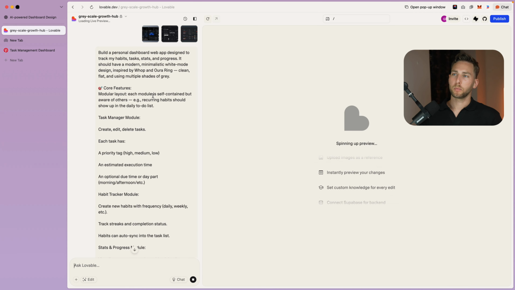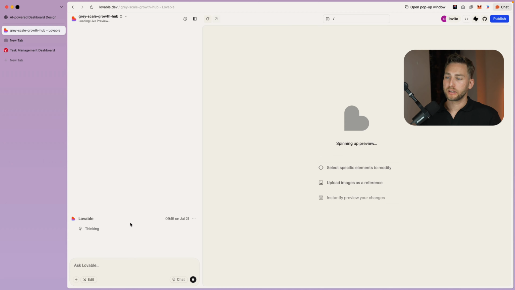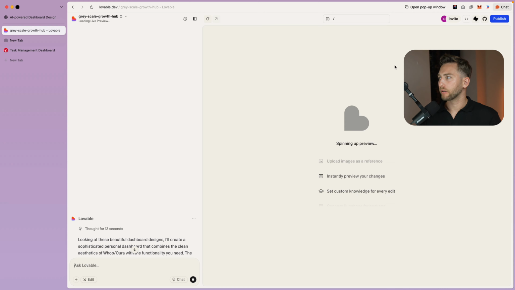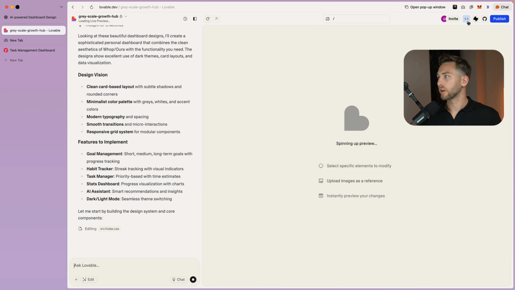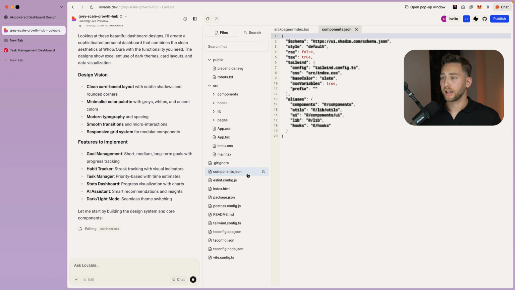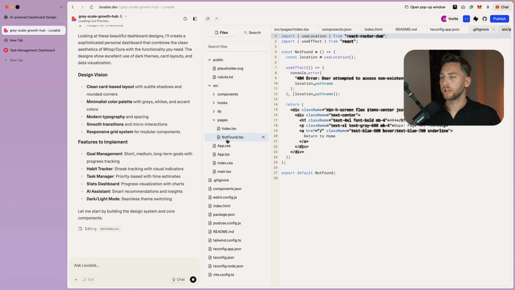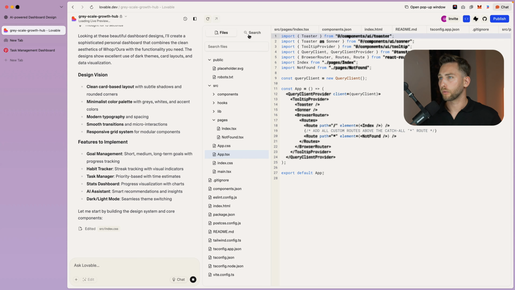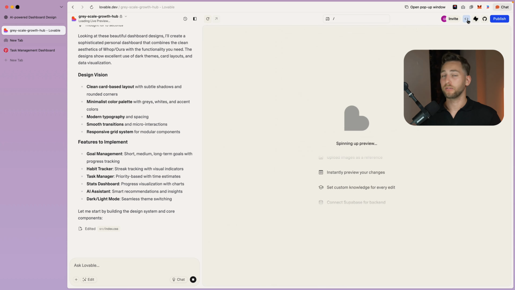Now Lovable is going to start. It's going to start thinking about the project and how it's going to build it out, and this is the UI of it. So it's thinking, it's cooking in the background, and there's a button over here where we can go to code mode, and we can see all the files that Lovable is working on, and you can basically work with it. You can edit it here straight away if you understand code.